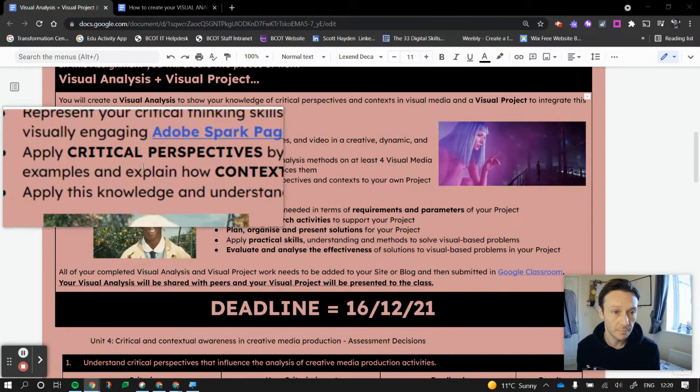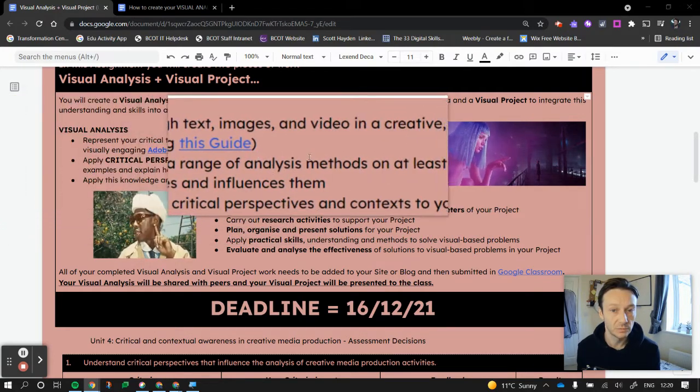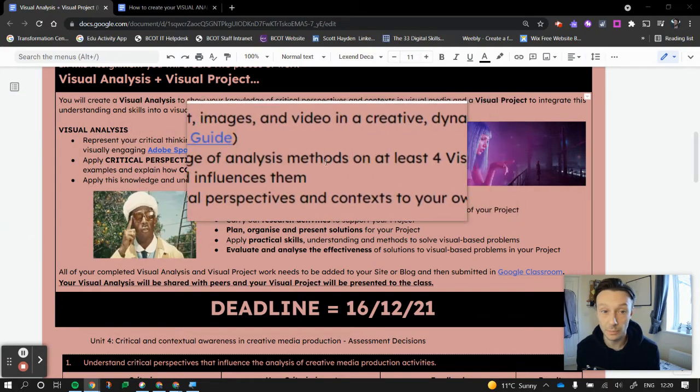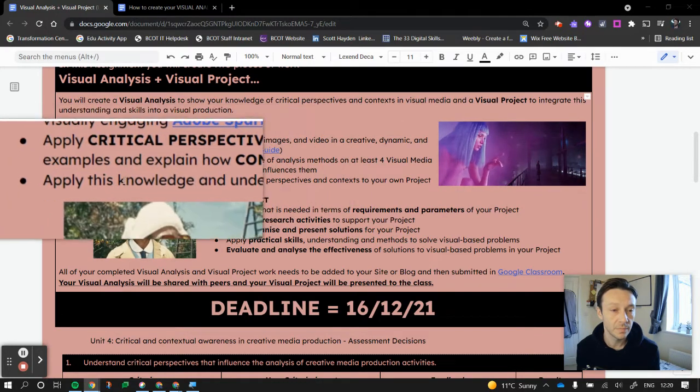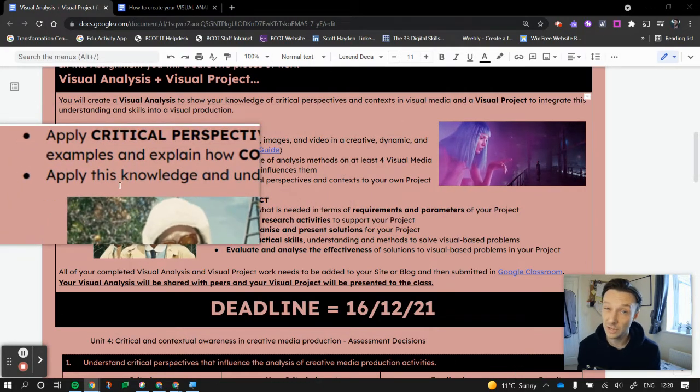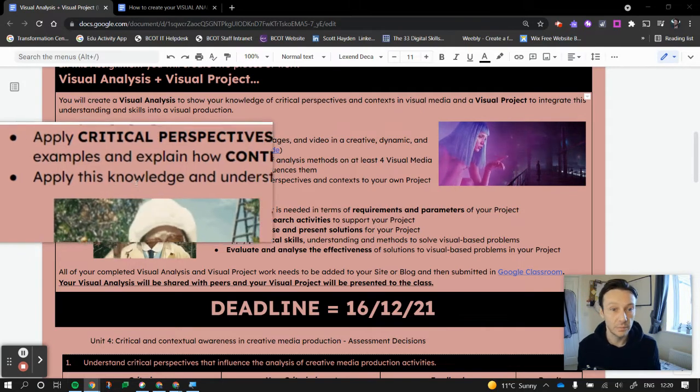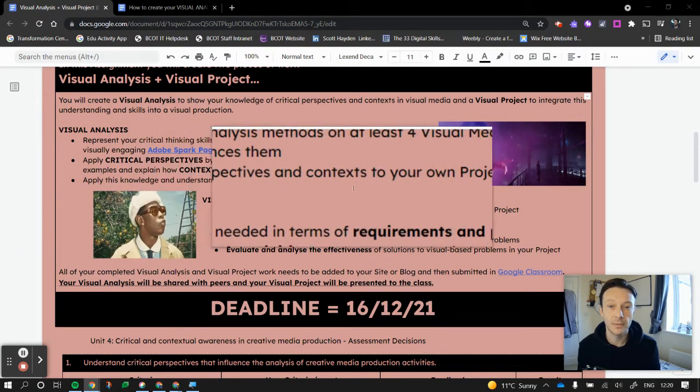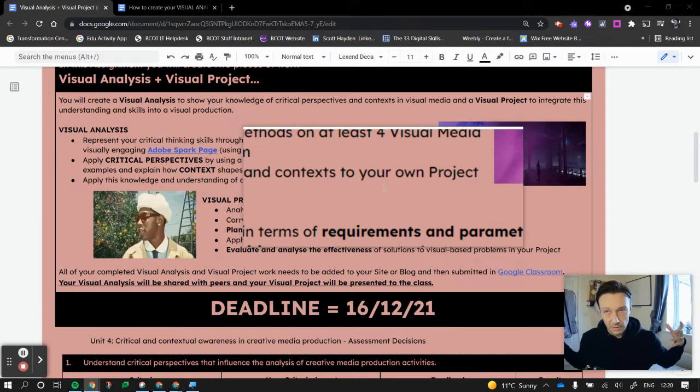So, after you've looked at your 4 visual media examples, tell me how that relates to the project you're going to create. What have you learned by looking at those 4 examples, and how are you going to now put that understanding to work in your own project? How has it informed and shaped what you're about to do for the visual project? And that's it. That's the visual analysis.